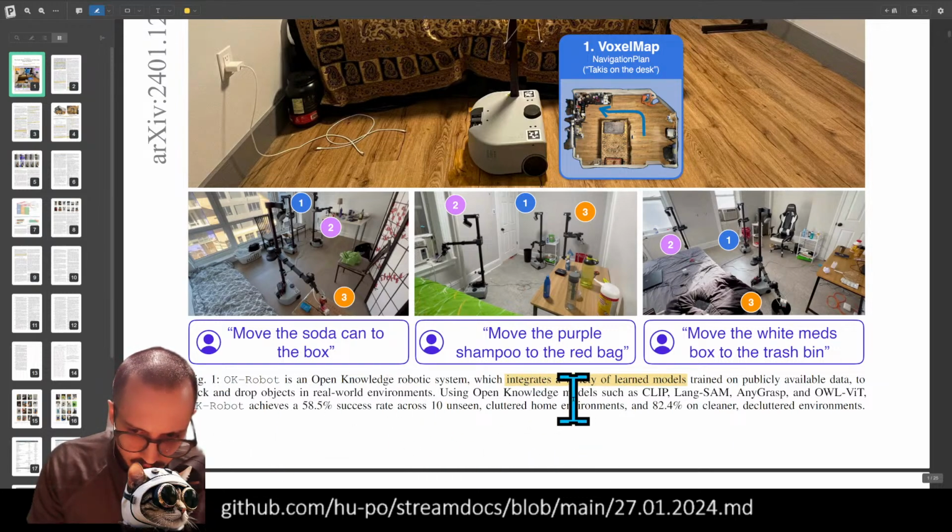Using open world knowledge models such as CLIP, this is an image and language embedding model. LangSam, this is a segmentation model, the segment anything model. AnyGrasp, which is a grasp generation model, which basically picks grasp positions given an image and some information. And then OWL-ViT is an object detection model. So OK Robot achieves a 58% success rate across cluttered home environments.